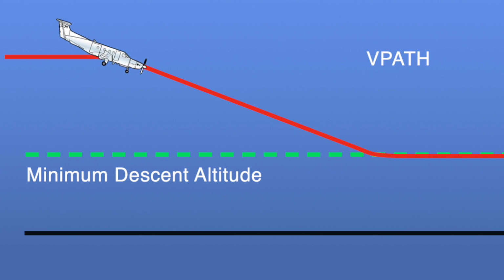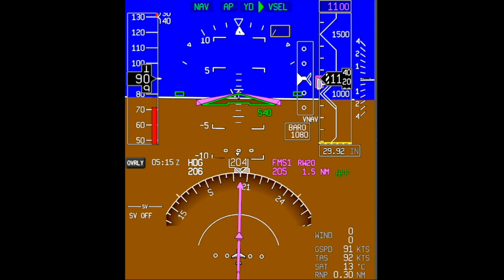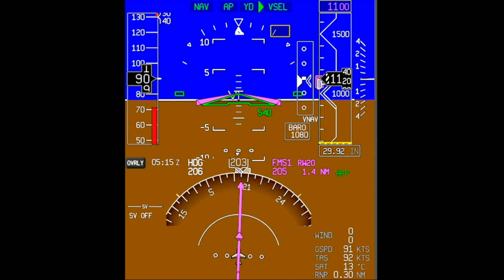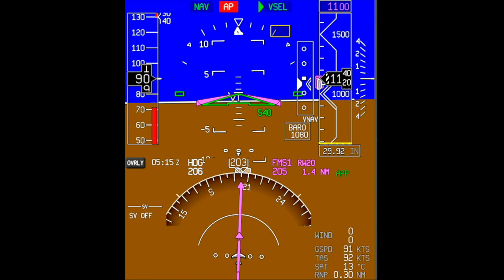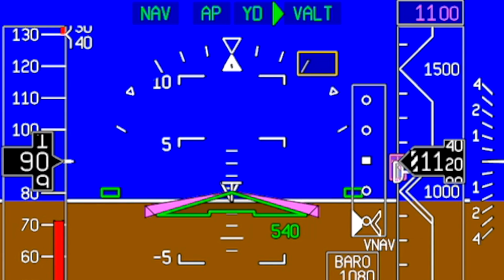As we approach MDA, it's important to remember that VNAV is set to capture MDA and the aircraft will begin a level off before reaching MDA. If the visual requirements for landing are met, disconnect the autopilot prior to leaving MDA and continue the landing. If no changes are made upon reaching the altitude set in the pre-selector, the aircraft will level off.